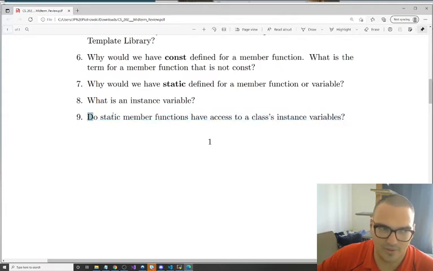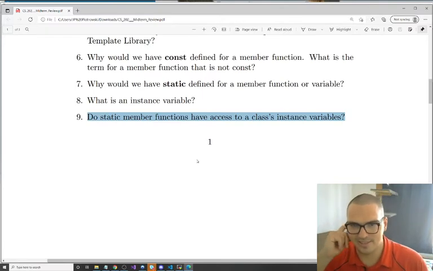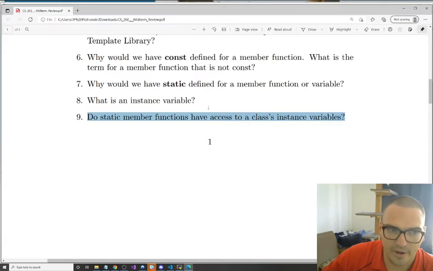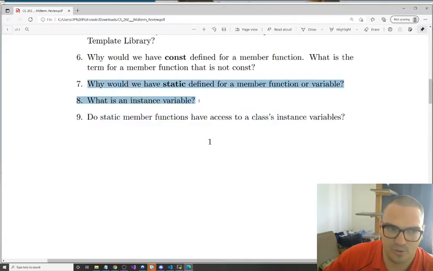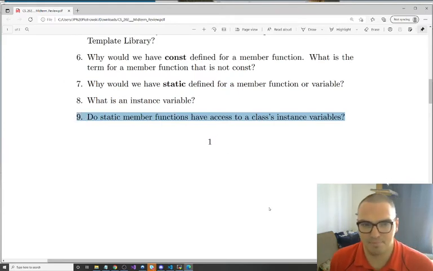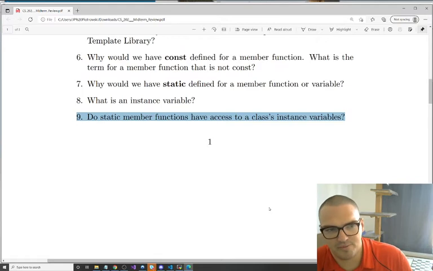many of you struggled with this. Do static member functions have access to a class's instance variables? Yes or no? Now I just defined both of these for you. So with some thinking, you should be able to answer this one based off of the answers from the top two. Does a static member function have access to a class's instance variables?